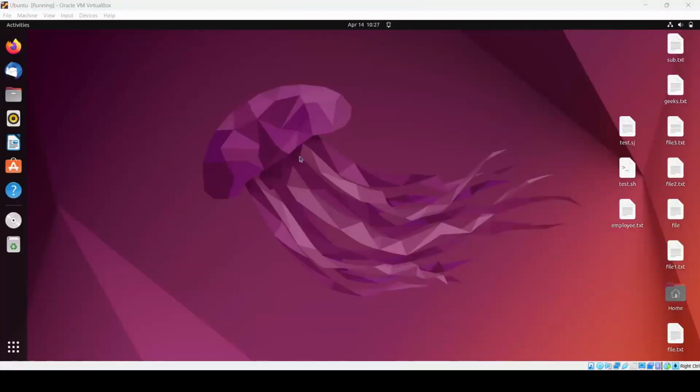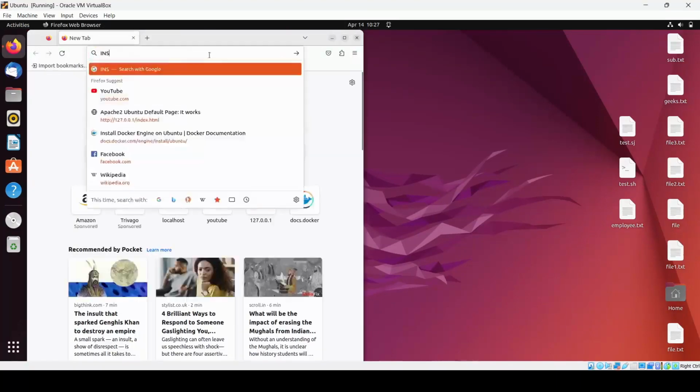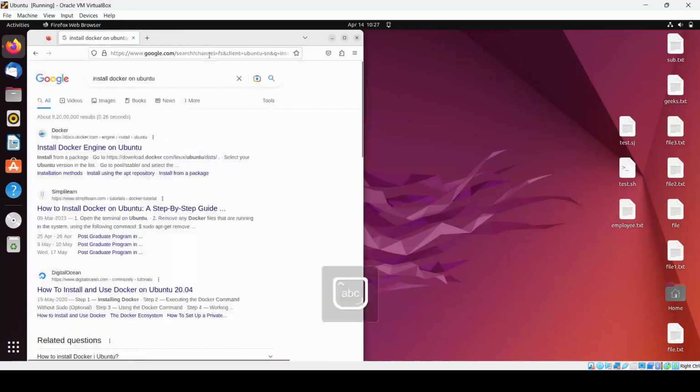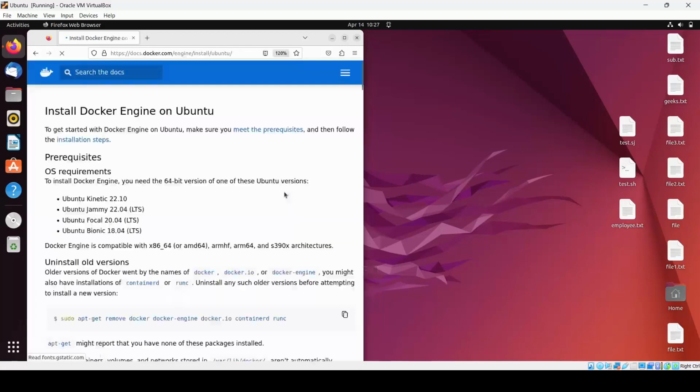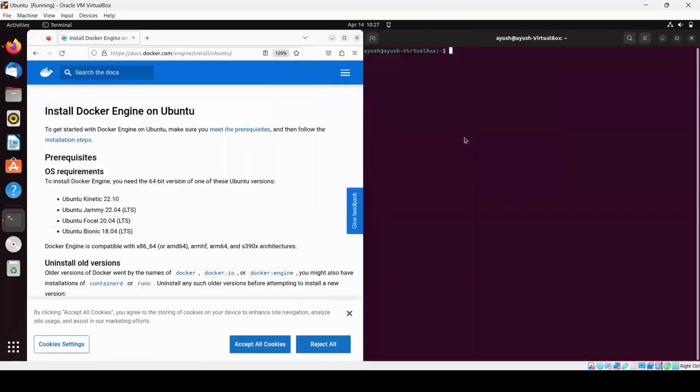Hello guys, and now in this particular video you will see how we can install Docker on our Ubuntu machine. Okay, so it's very simple. You just have to go on the official documentation of Docker, and we will search for install Docker on Ubuntu. Okay, and then we will go on this particular website, and we will open up one terminal here. Let me increase the size.